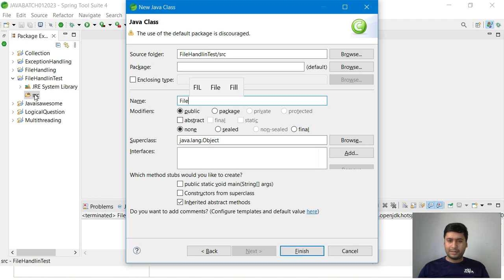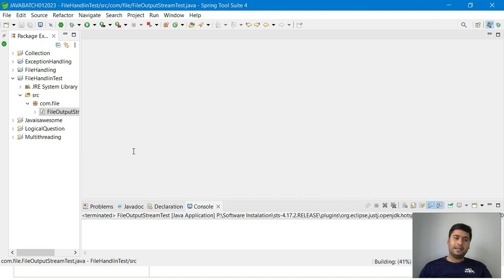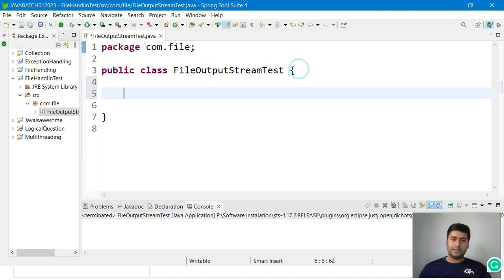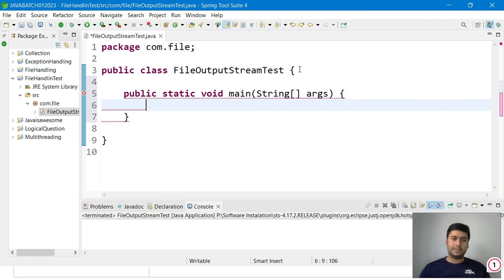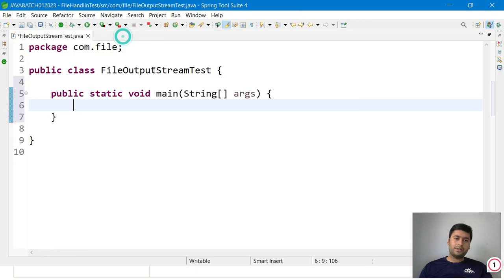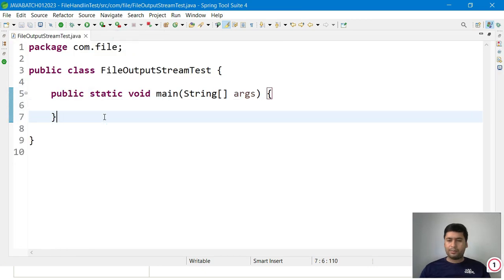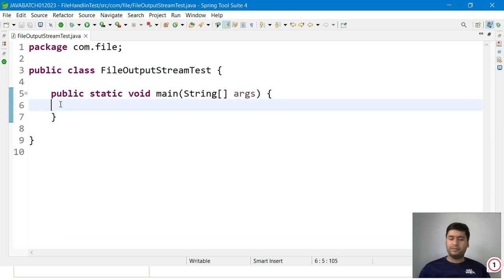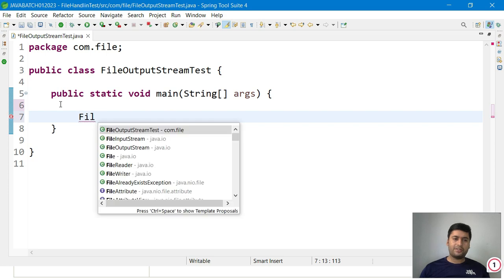I'm going to give the name FileOutputStreamTest, and also I can write com.file. Let me create the package and class also. Inside this I'm going to write the main method. Like you already know how we do file writers and file readers, the same thing you can do with FileOutputStream or FileInputStream.